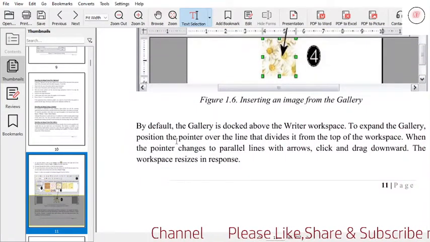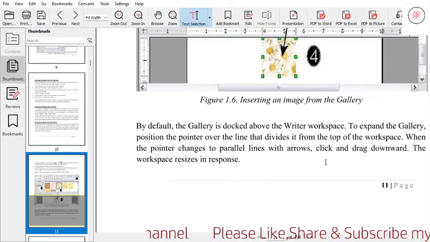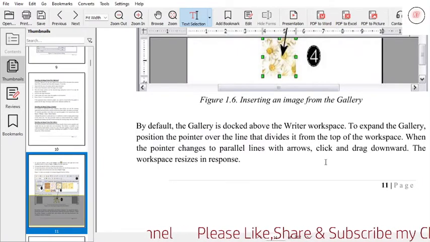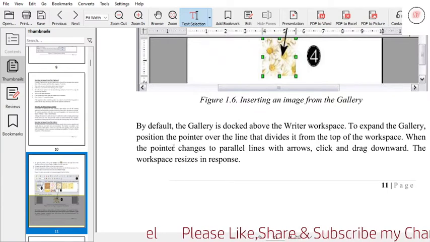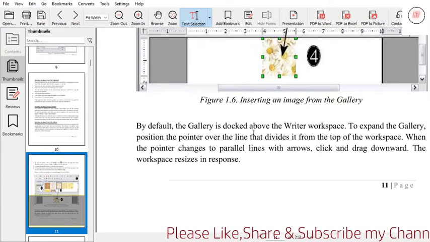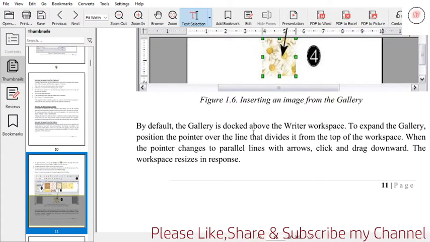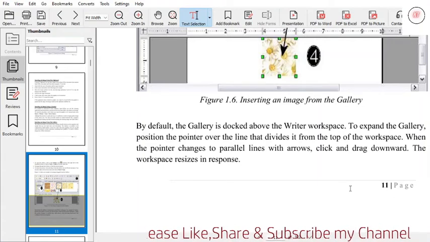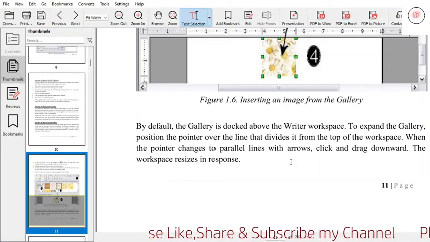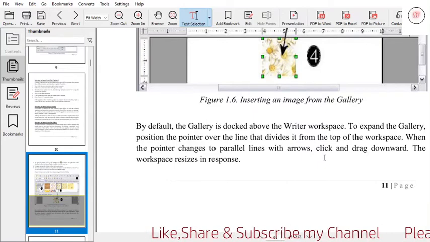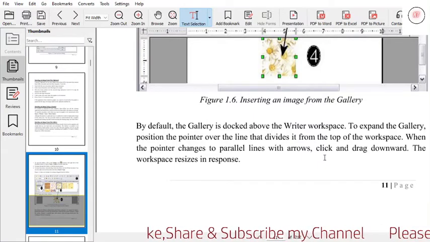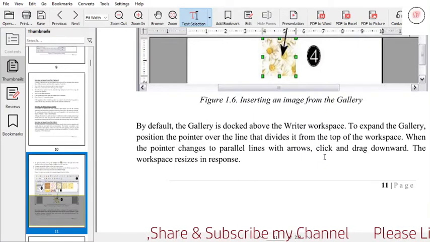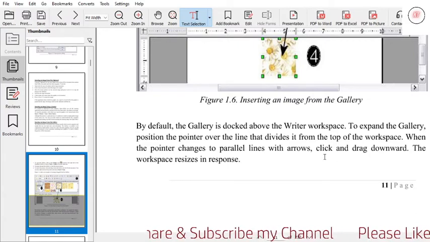By default the gallery is docked above the Writer workspace. To expand the gallery, position the pointer over the line that divides it from the top of the workspace. When the pointer changes to parallel lines with arrows, click and drag downwards. The workspace resizes in response.